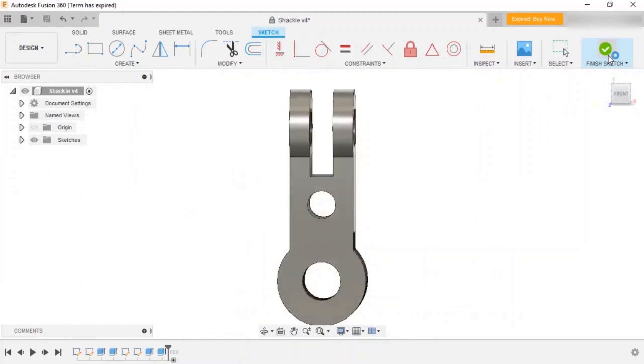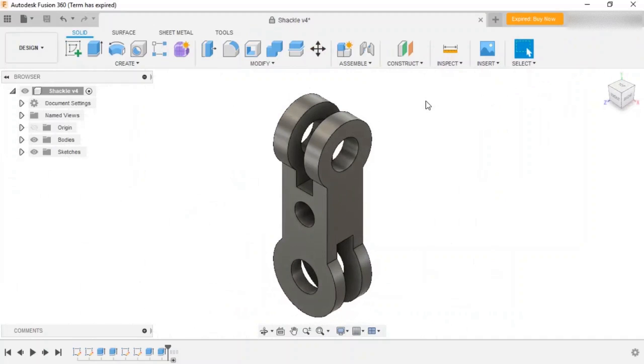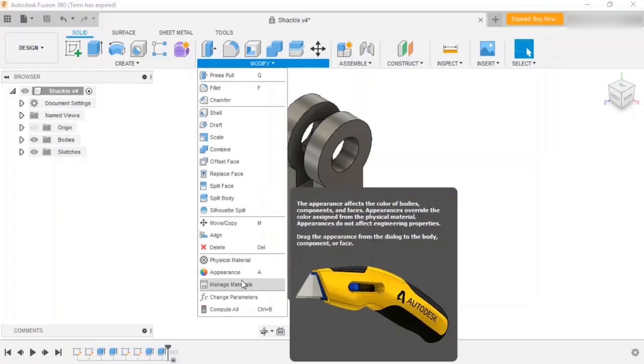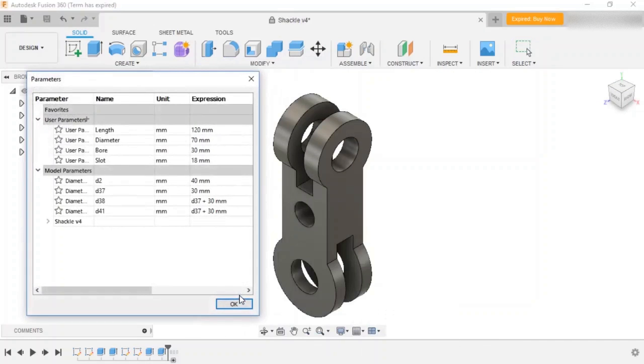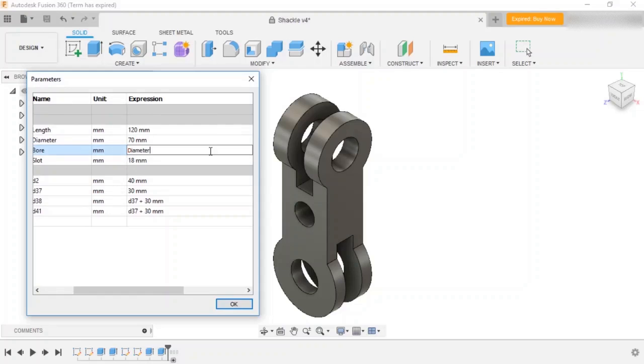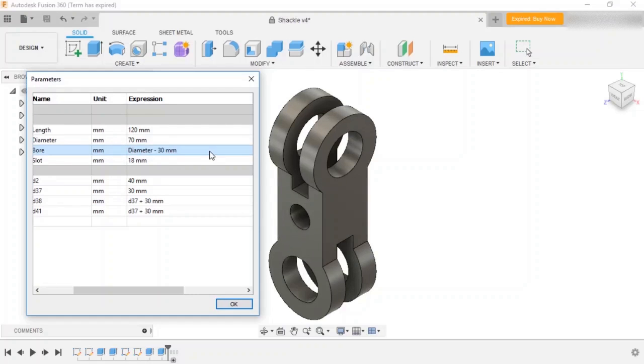Now, if I stop the sketch and bring back the parameters list, I can make some changes to the values, including having bore being associated with diameter by making it 30 millimeters smaller, and the model updates with each change.